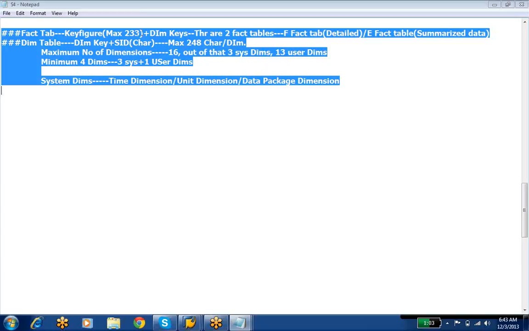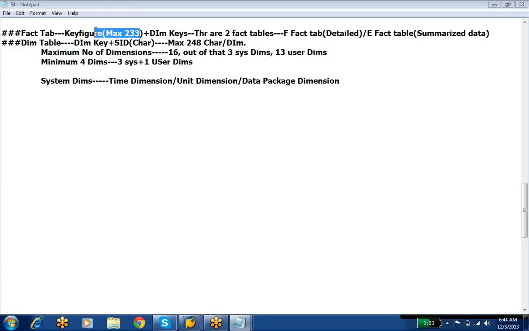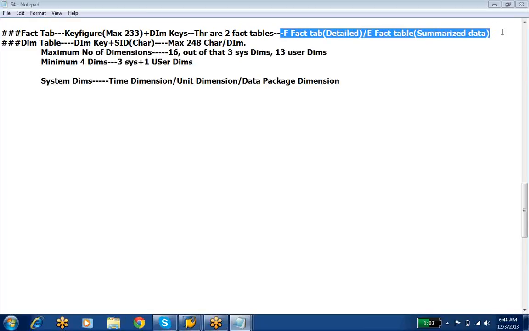Here, the max number of key figures in the fact table is 233. Along with key figures, dimensional keys are there. There are two fact tables. One is the F fact table, which has detailed data with respect to data loading ratios, and the other is the E fact table, which has summarized data. For query performance, generally we prefer that.